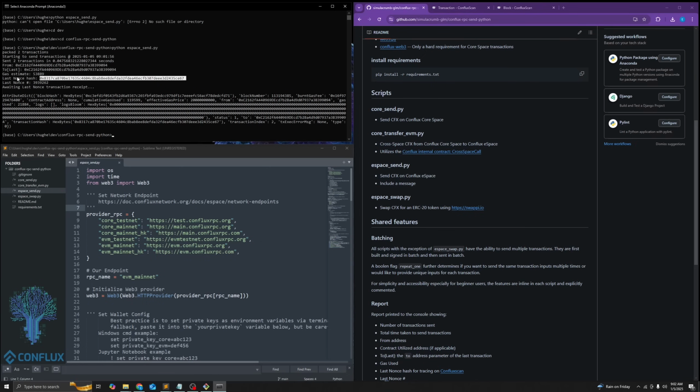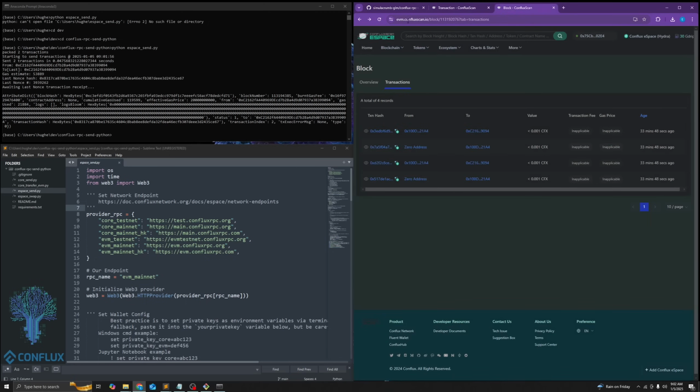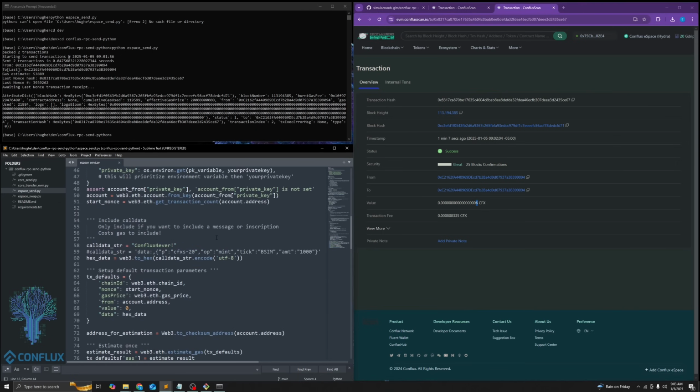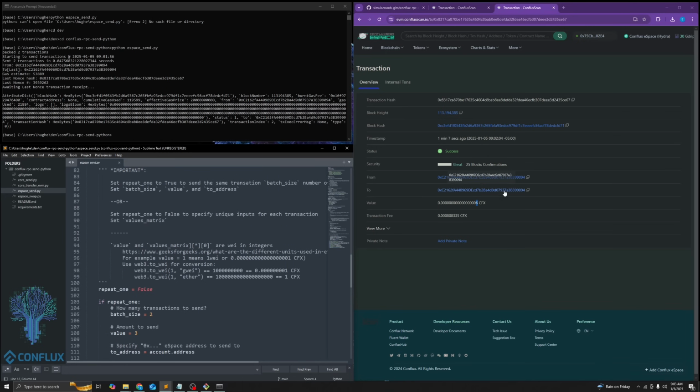But again, let's copy this hash, go to evm.conflux-scan.io, put that in the search bar, and we'll find it. Cool. So, yeah, sent, from, to are the same, and it's sent 6 wei. Now this is sort of the smallest number of CFX that can be sent. What is wei? Let's go over that quickly.